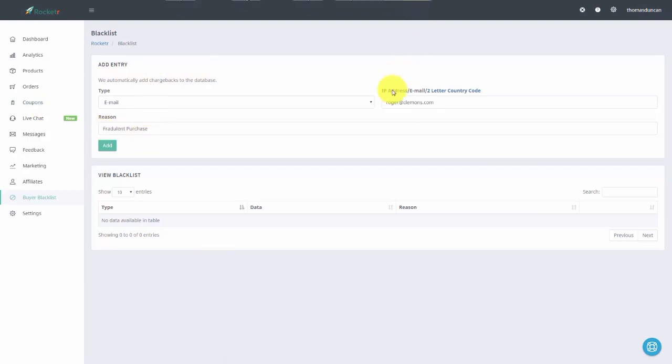So in this particular case, if you want to put their IP address, you'll place that in this area, email address, or even the 2-letter country code, which Rocketer will give you a hint for. Write in the reason and then click add.